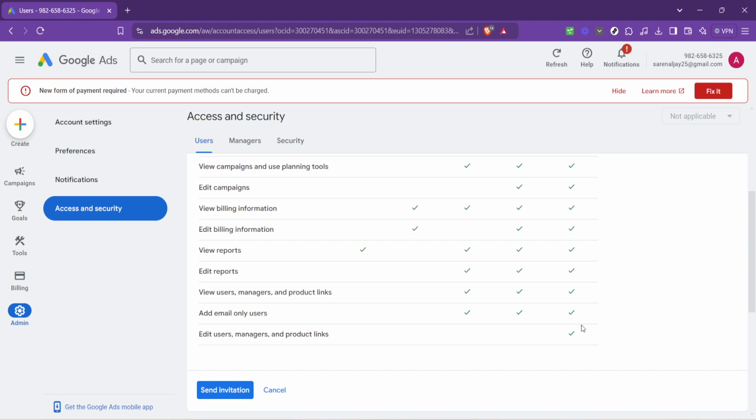Once the new user accepts their invitation, they'll have access to your Google Ads account at the level you specified. Adding users to your Google Ads account allows for easier collaboration and management of your campaigns, ensuring that everyone who needs access has it, with the appropriate level of control.